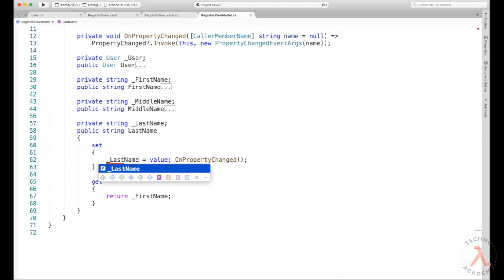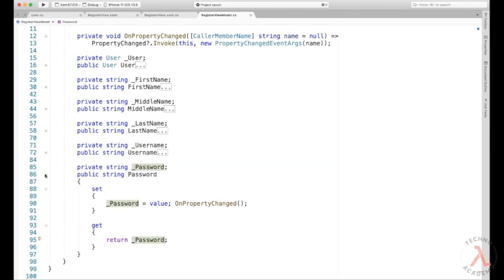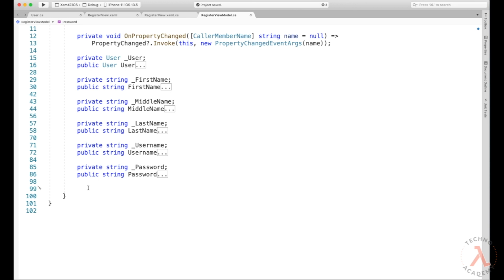Okay, next once again let us use the magic of video and define the properties for all the required entry controls of the register view. You can observe that I have defined the properties for first name, last name, middle name, username and password. Next, let me define a command for the register button.